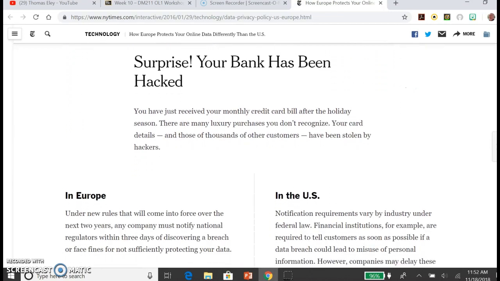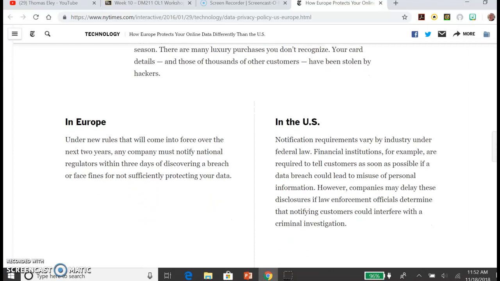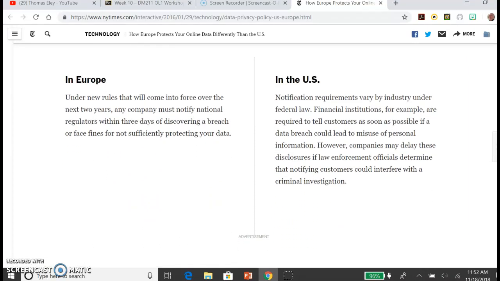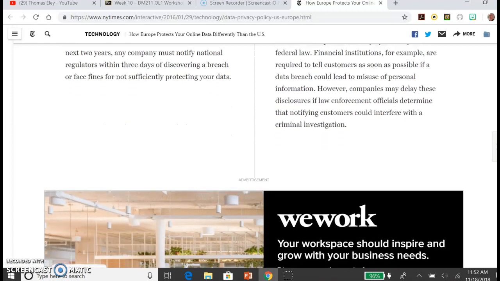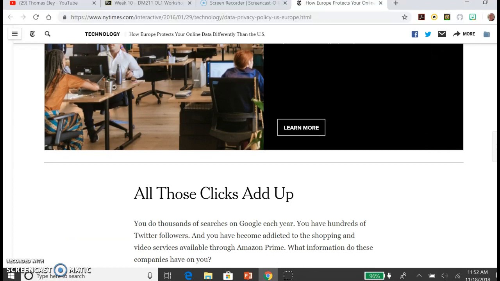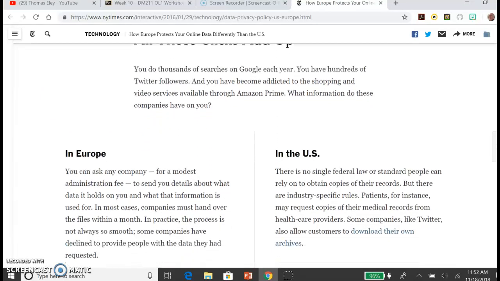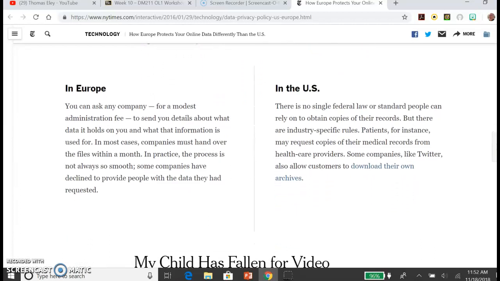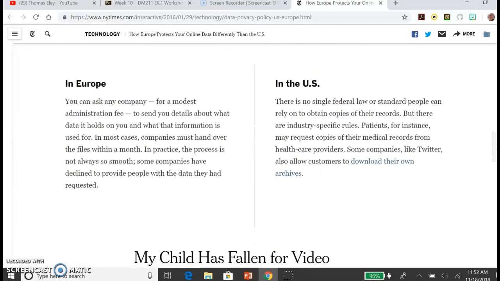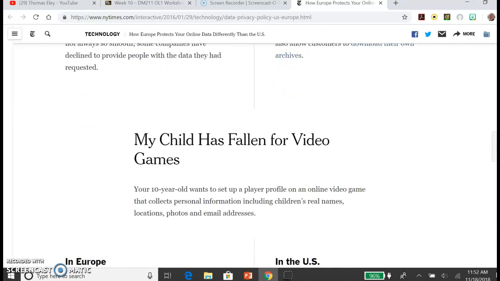Your bank has been hacked. Any company must notify national regulators within 3 days of discovering a breach. And in the U.S., they don't do that. They take their time. What information do these companies have on you? Now, in Europe, you can ask any company to send you details about what data they have on you and what the information is used for. Within a month, they give it. Can't get it in the U.S.